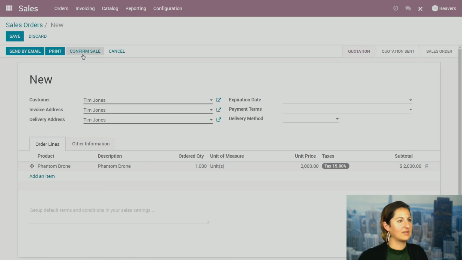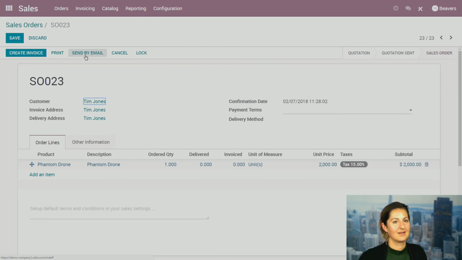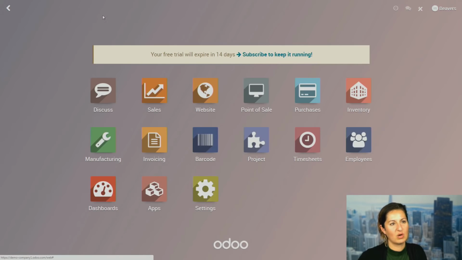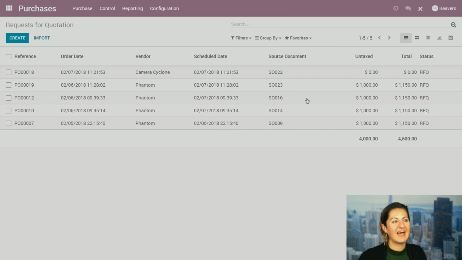Excellent. Now we're going to confirm the sale. Okay, once that's done, we're going to save it. Excellent. Now we're going to dive into our purchasing app because we need to validate the purchase order that we just inputted for this item.